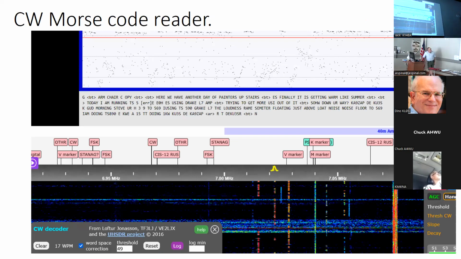So this is a Morse code decoder. And there's a little trick in here. If you see that red line going across up towards the top, you set a level to make sure that your CW, which is the noise-looking stuff above the red line, is above that baseline to get the best decode. I could show you that. If you look down here, there's a threshold, and you can reset and set that threshold. And this says 17 words per minute coming in, and that's what it's decoding.